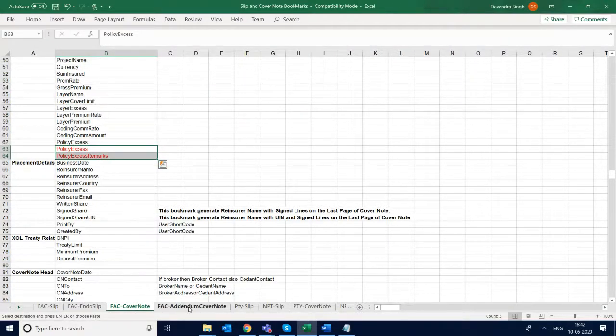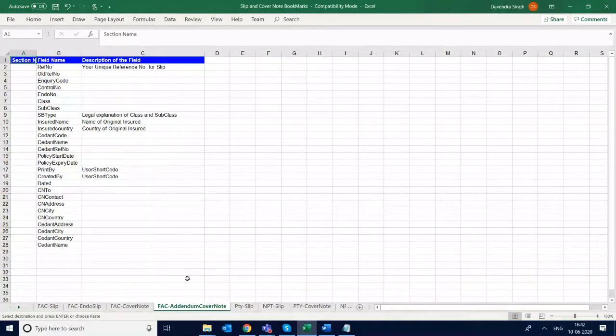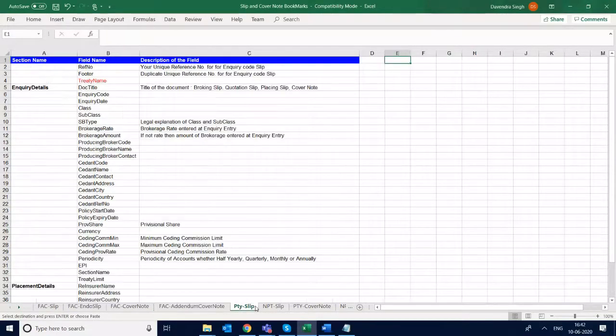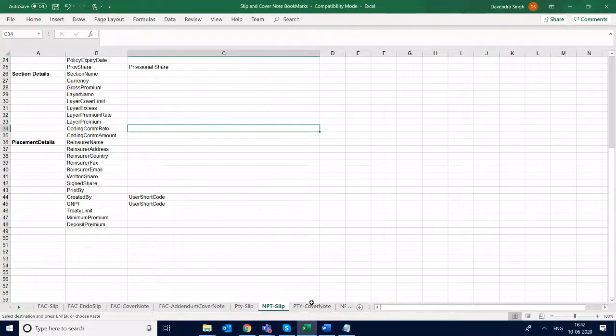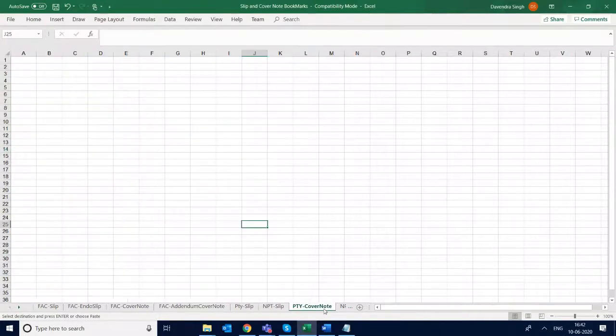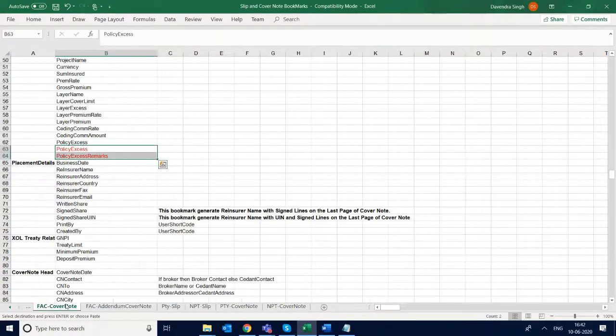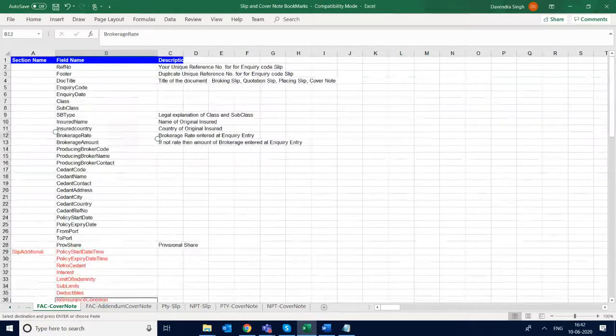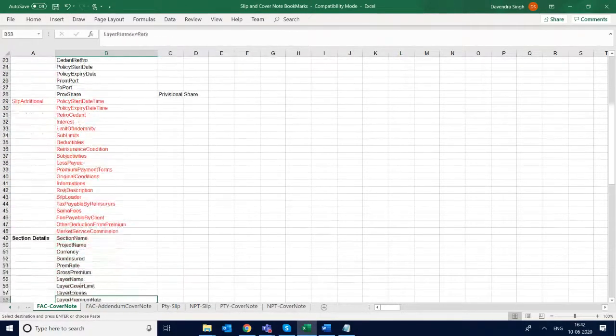These are for addendum cover note. Additional fields required in addendum cover note. This is proportional treaty slip. This is non-proportional treaty slip, and proportional treaty cover note, and non-proportional treaty cover note. Reason being because each business has its own wordings required. So based on that, we have created the various bookmarks.